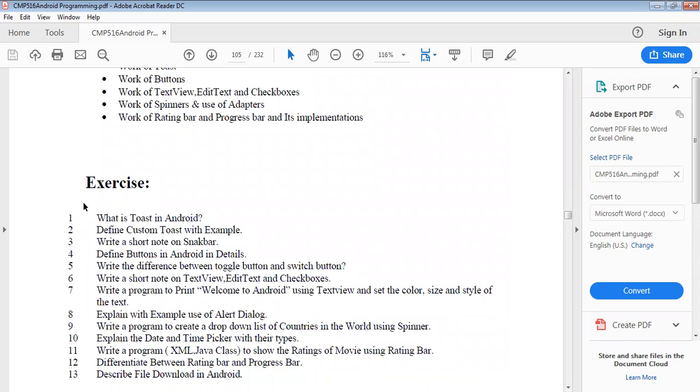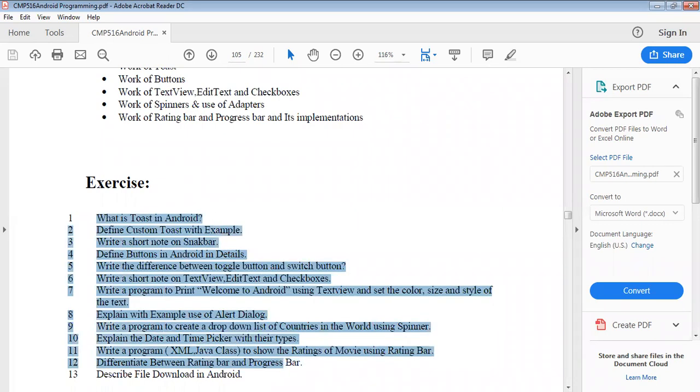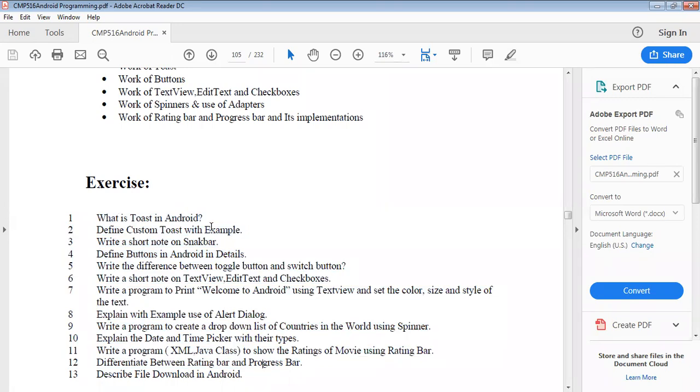As per this chapter, there are some questions presented here. What is toast in Android? Toast is mainly used to display information for a short period of time. Custom toast, as well as a short note on snackbar. A snackbar is used to display information for a longer period of time. Buttons, the difference between toggle button and switch button, and a short note on text view, edit text, and checkboxes.